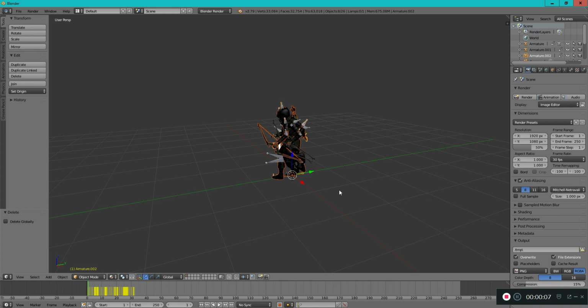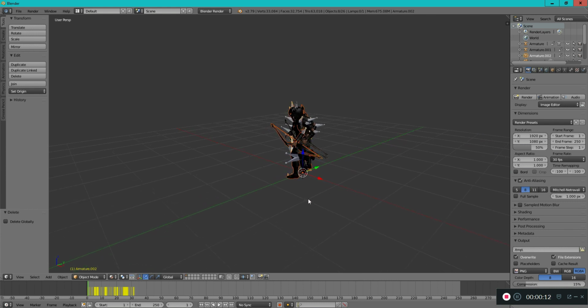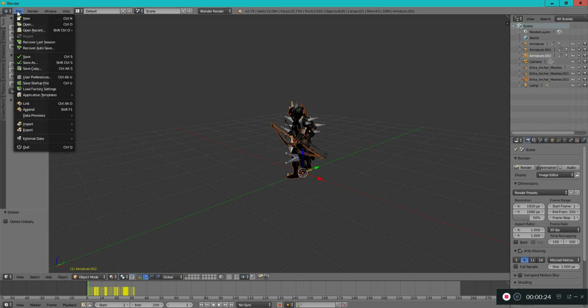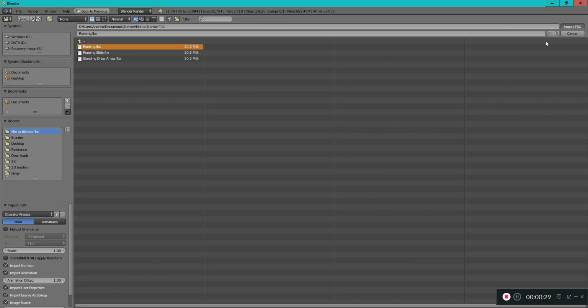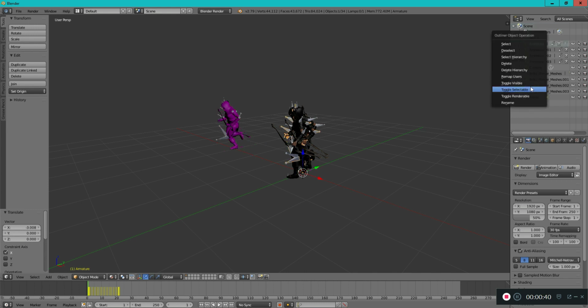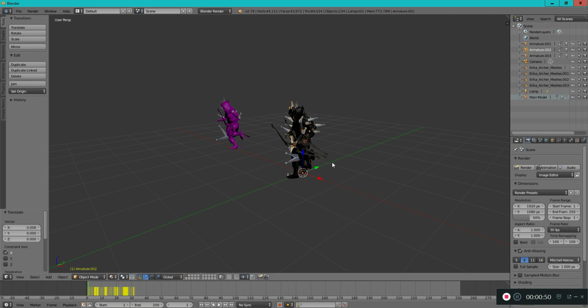Okay, so now that I have all three of my models imported, there's actually one more thing I've got to do. The way this works best is if you import your first one twice. So I'm just going to import my running one again, and I'm going to explain why. That one I'm not really going to care about. This one I'm going to rename to main model. Armature 1, 2, and 3 are only actually going to be used to steal their animations off.